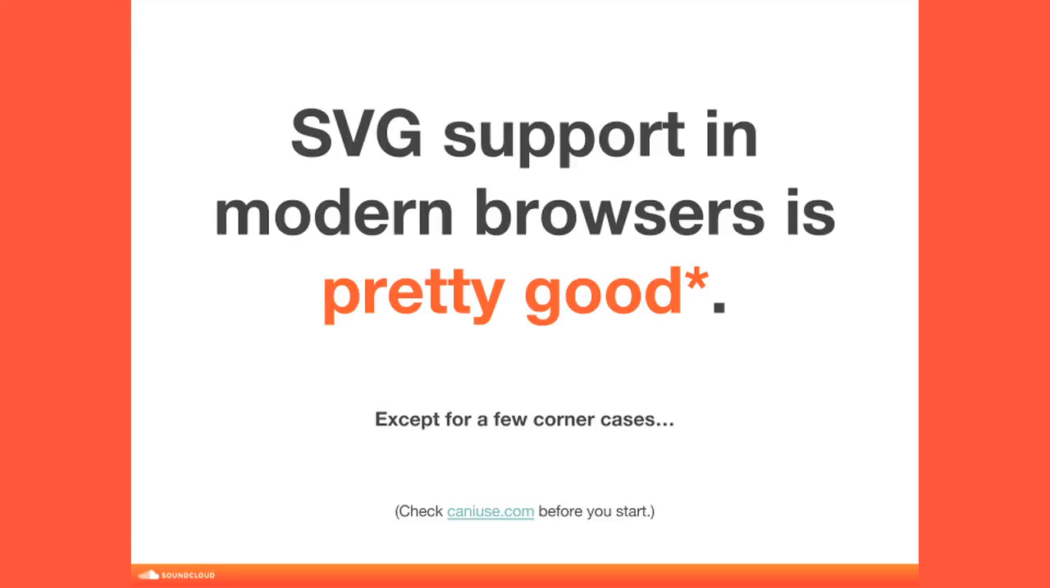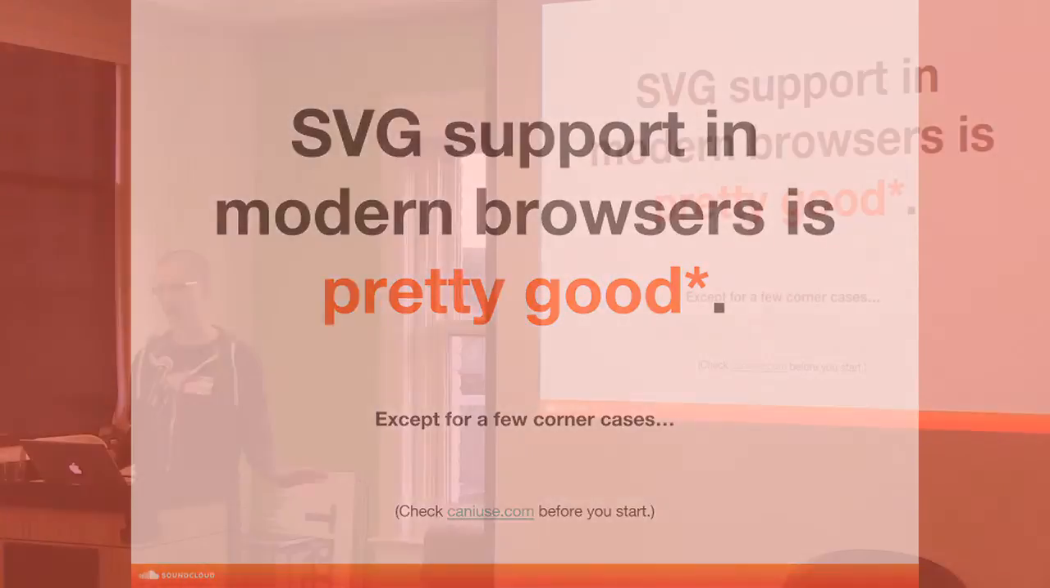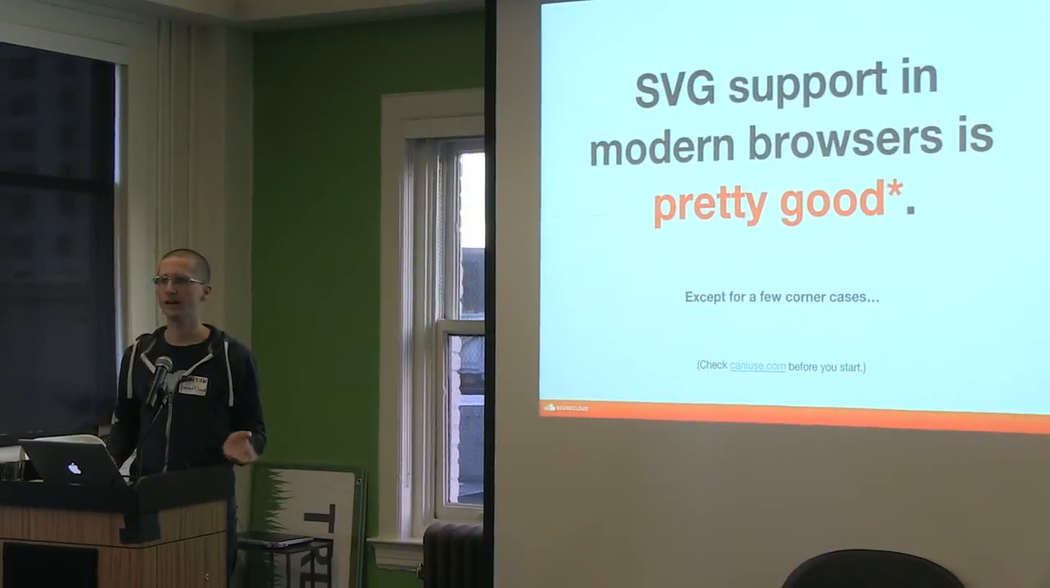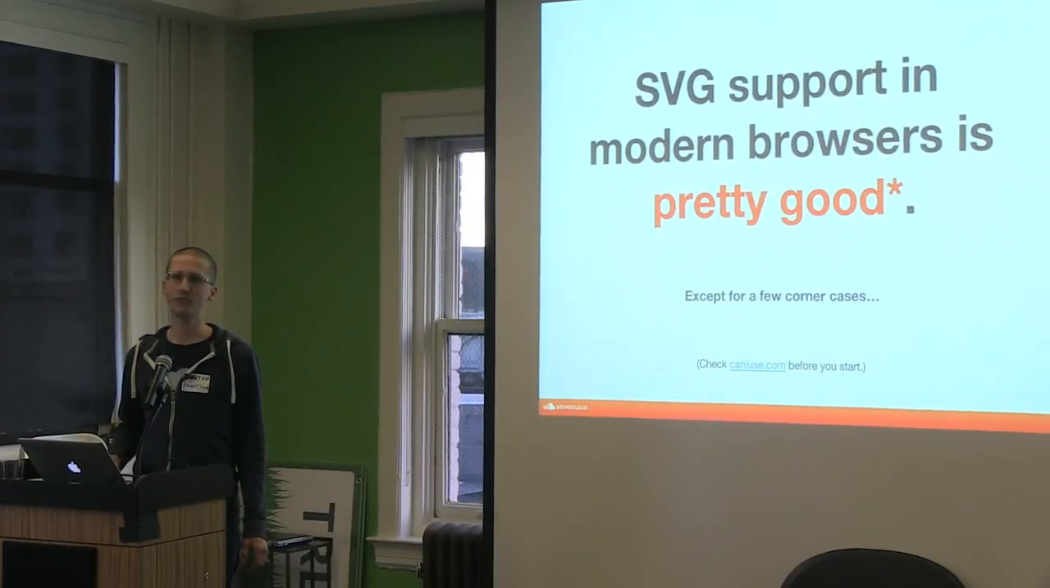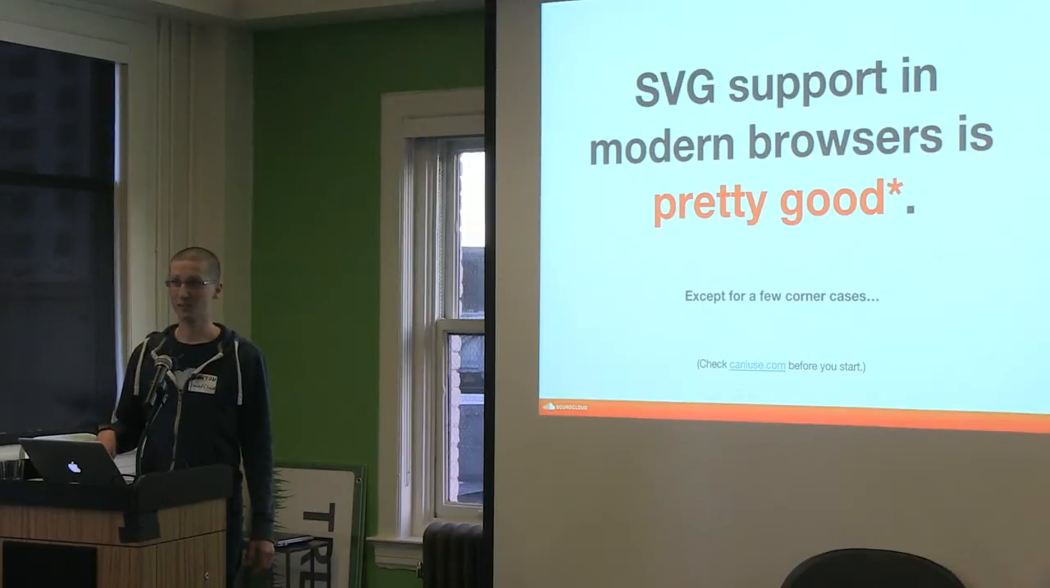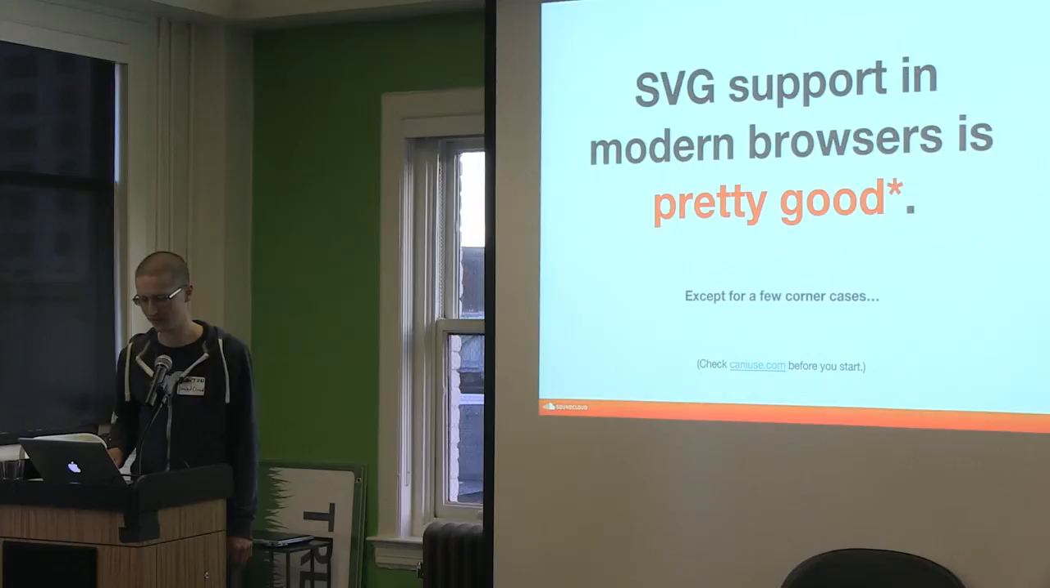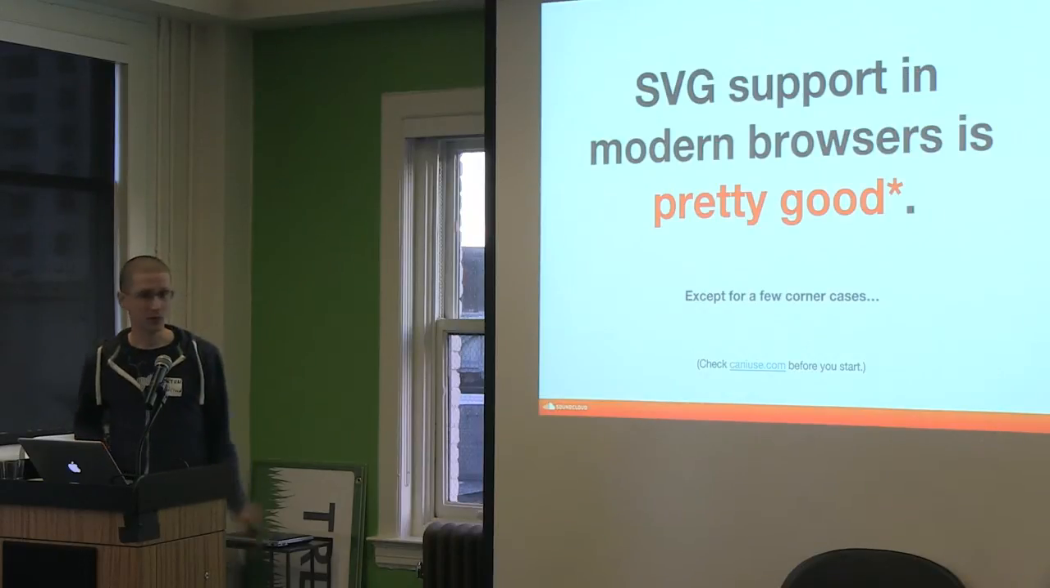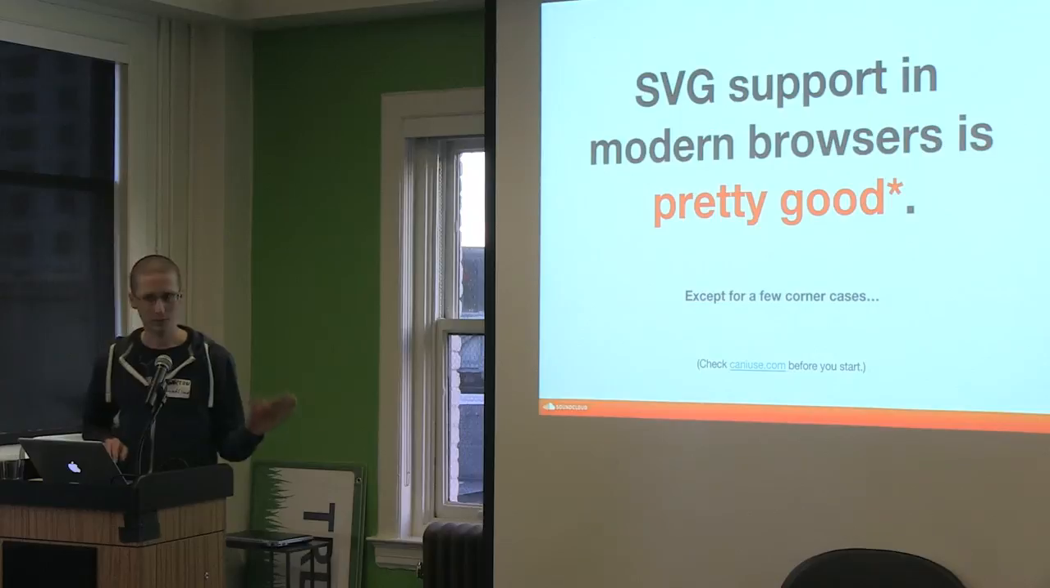There were only a few corner cases. So we are supporting modern browsers. There is no IE7 involved. If you have to deal with IE7 with SVG, that's probably better to do on the server. But we didn't have to do this. So if you're starting a real project and you know which browsers you have to support, just make sure you're 100% sure you know what's working where. Can I use .com?